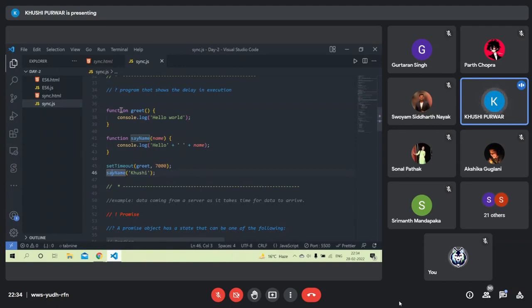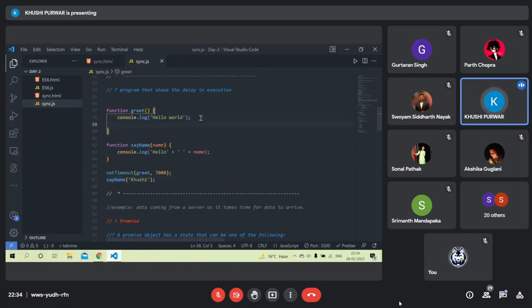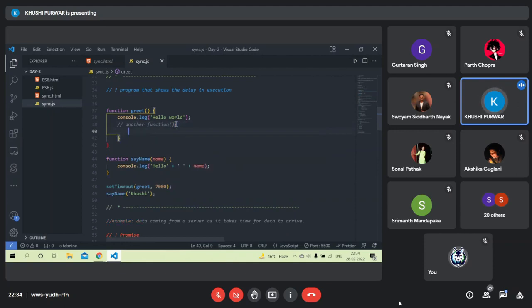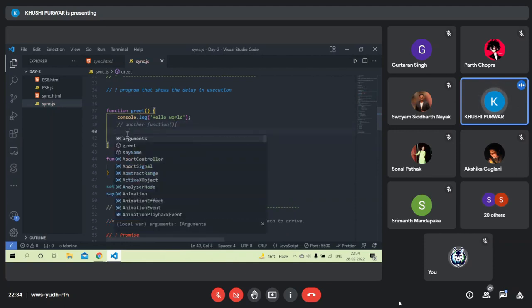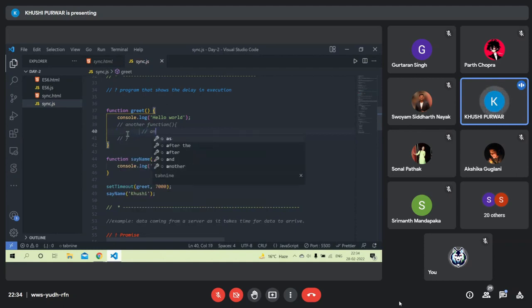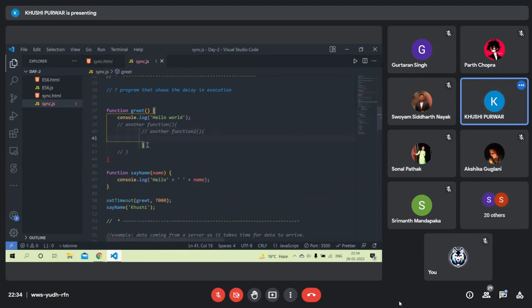If I use multiple functions inside one function, like here I call another function, and in this function, suppose this is the definition, and this will be the definition, and I am again writing another function in this function. This is the body. So I'm writing another function here. So this will create a hell. You can see that one function inside one function inside one function. So this is the limitation. This is called callback hell.